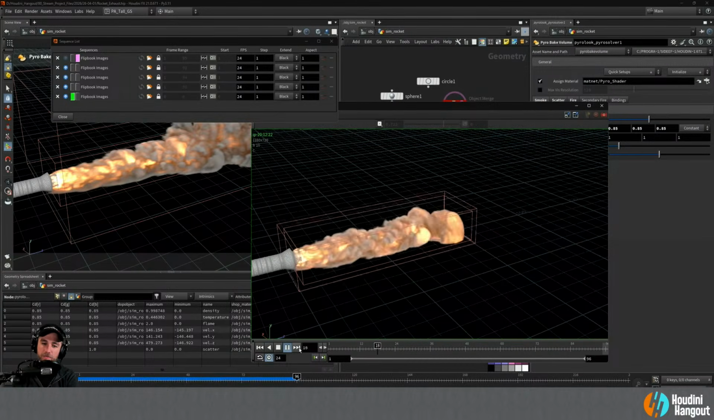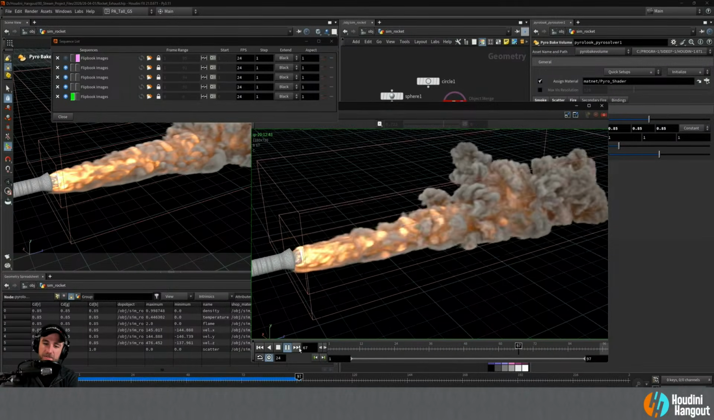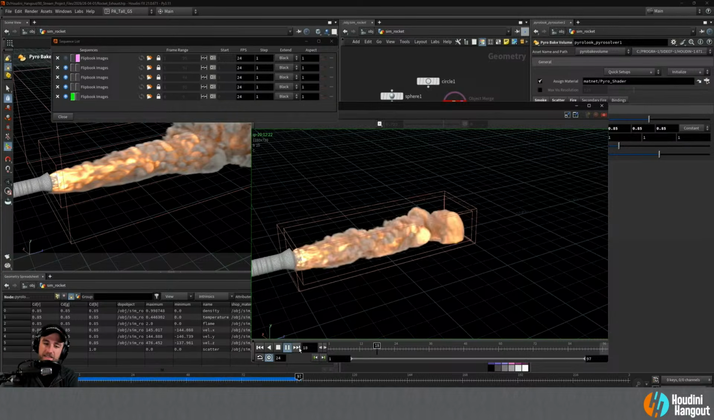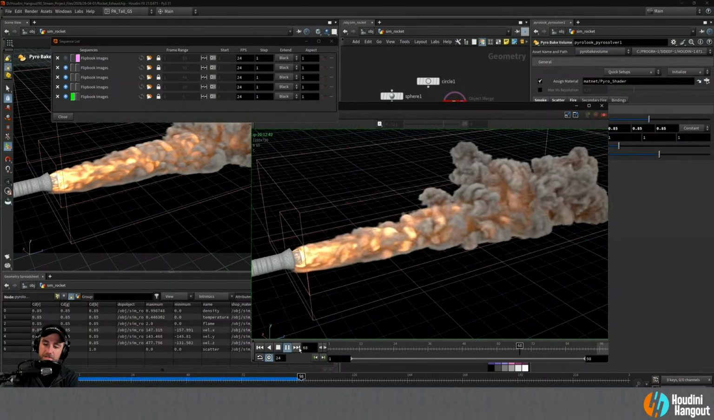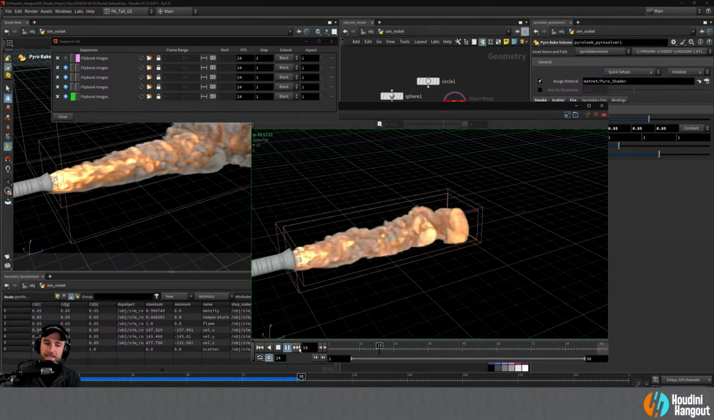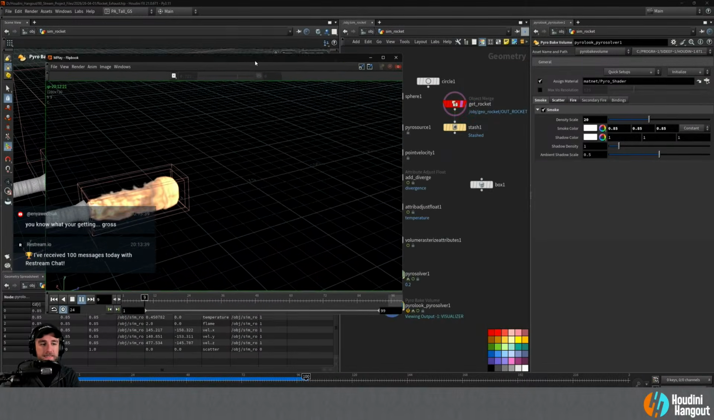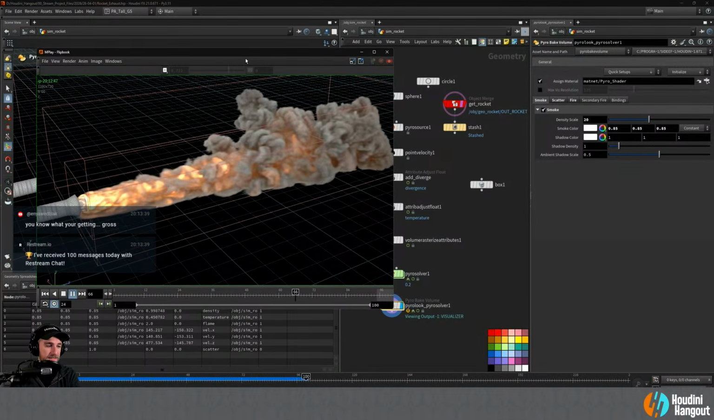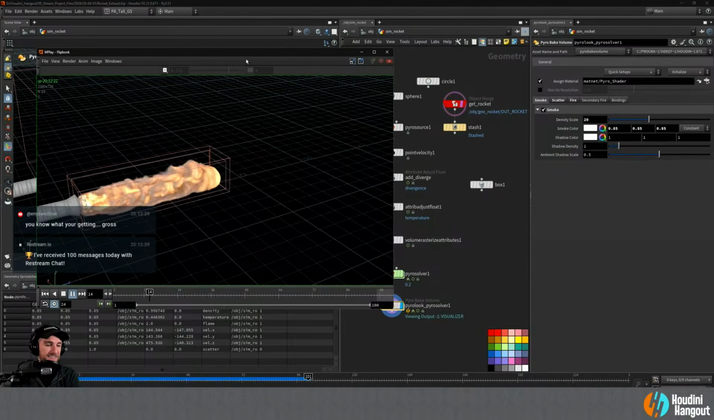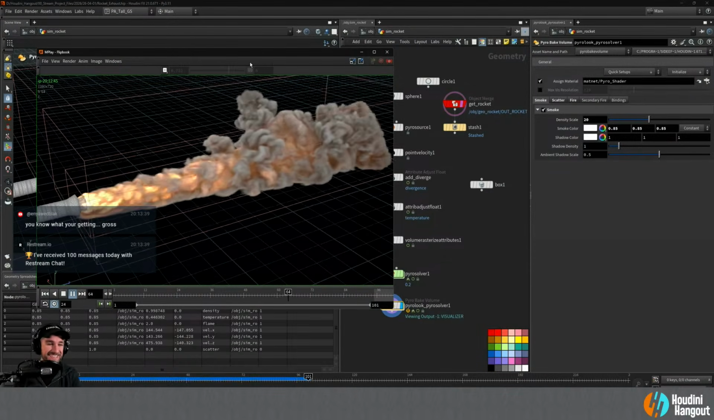Yeah, I might have gone a little overboard with the disturbance, but I think it looks pretty good. I'm going to say I like it, and we'll let that be. You know what you're getting. Yeah, it's gross. That's true.